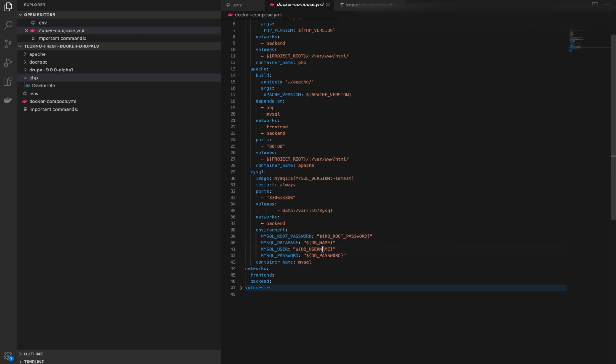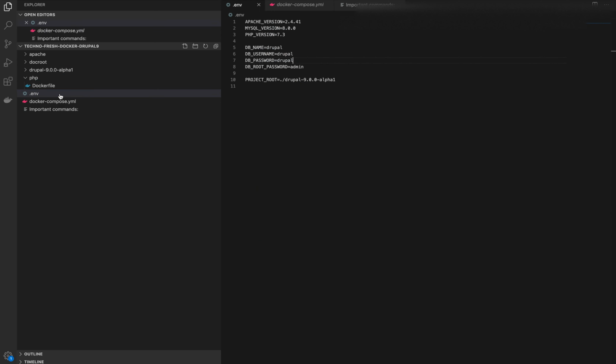Whatever these things we have decided, these variables we have declared, are in the environment variables. So what is that environment variable? This is the environment variable.